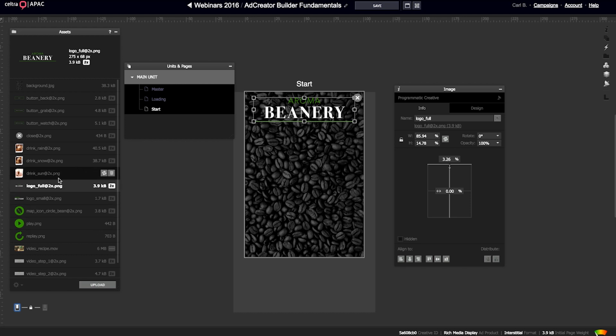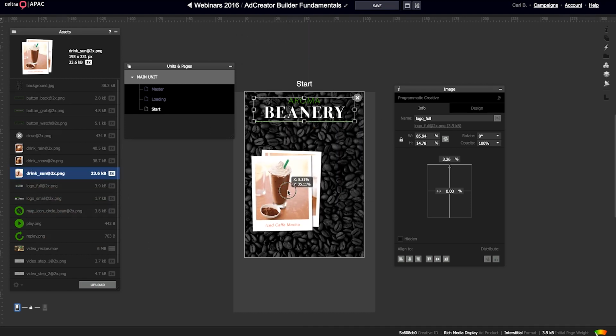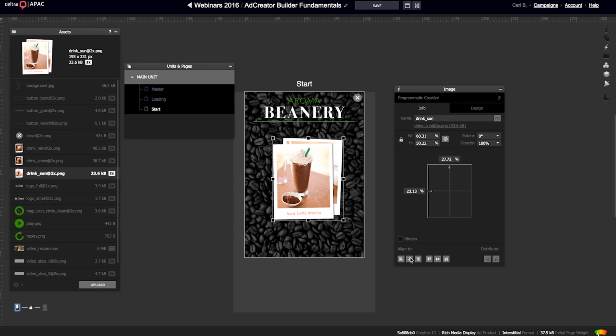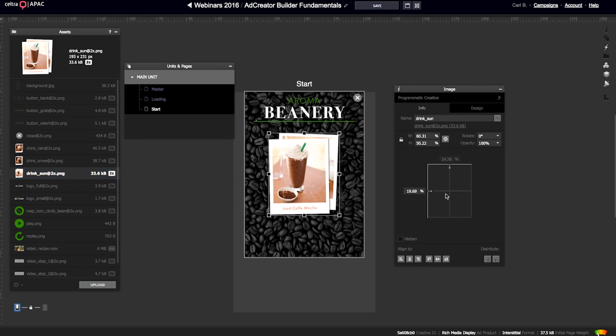And I'll also grab my drink sun image. We'll pop that one in there, and we'll align him to the middle. And now I want to add some buttons to my creative.